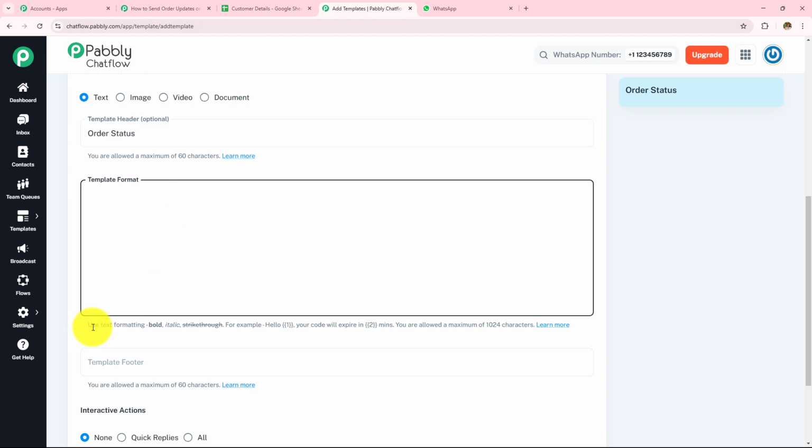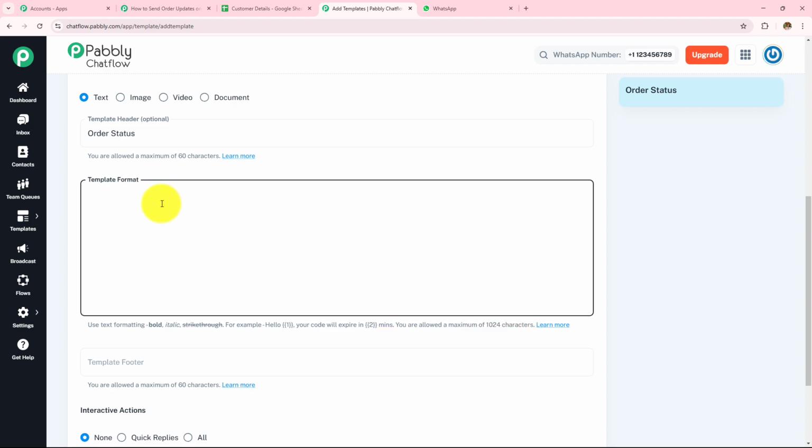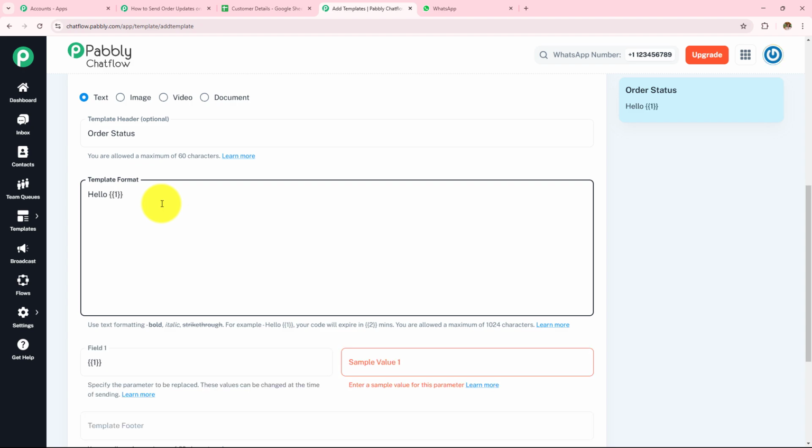So over here it's written use text formatting, bold, italic, for example hello, and then the custom variable, your code will expire in, and then the custom variables, and I can add only 1024 characters. So hello, and then I'm going to add the custom variable. This is the custom variable which I have added for the name of the customer, and this custom variable will keep changing whenever I receive the name of a new customer. So whenever I receive a new response, this variable will be changed with the name of that new customer.